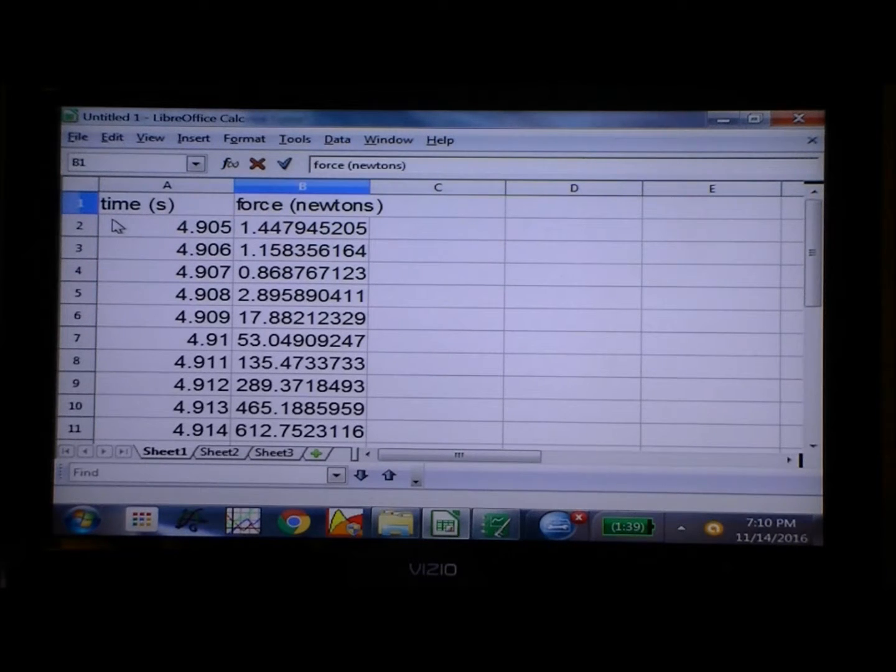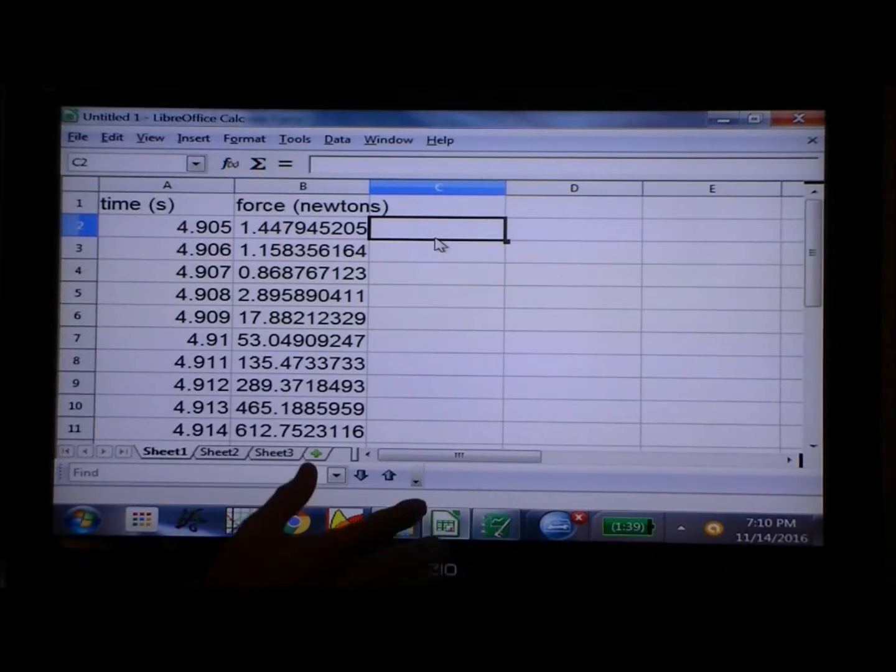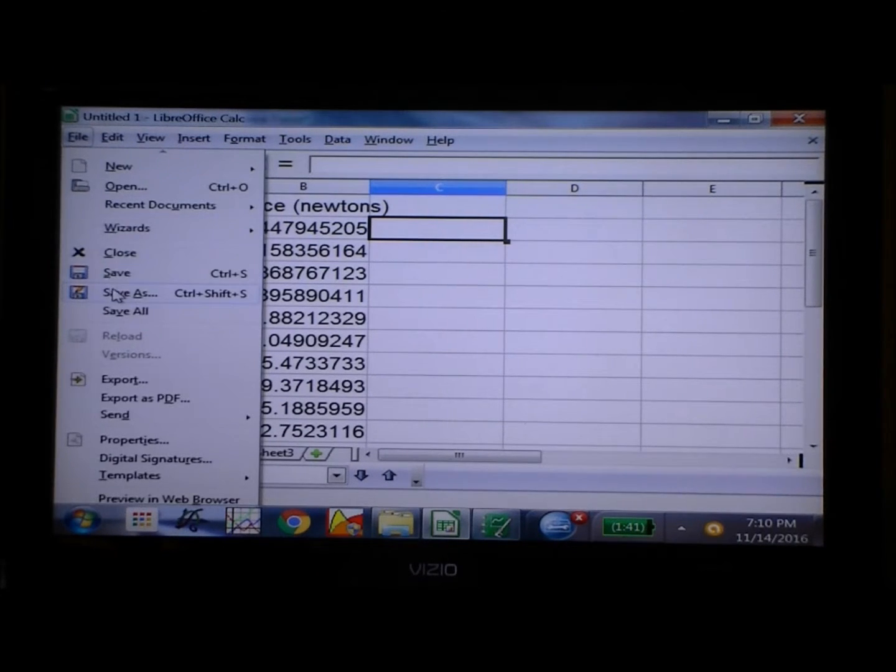And if you have enough room, you can spell that out, newtons, or you can just use a symbol like an uppercase N. And let's go ahead and keep it like that. So this is just cutting and pasting the data into a spreadsheet, and I like to save spreadsheets early and often.